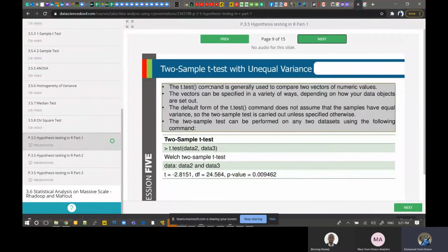So, performing the two sample t-test with unequal variance. We know that we use the t.test command. You have data 2 and data 3, so you have two samples called data 2 and data 3 that you are testing. Here you can see that you have the Welch two sample t-test.